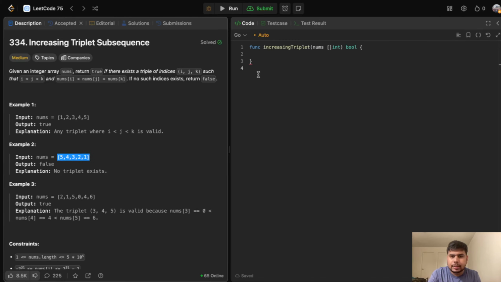One interesting example is if you take something like this. No matter what you take as i, you'll never be able to find anything that follows that sequence because this array is in a complete decreasing order. So no matter what we do, we will never find a sequence like this in an example where the array is in decreasing order. So that's one of the observations you can make.